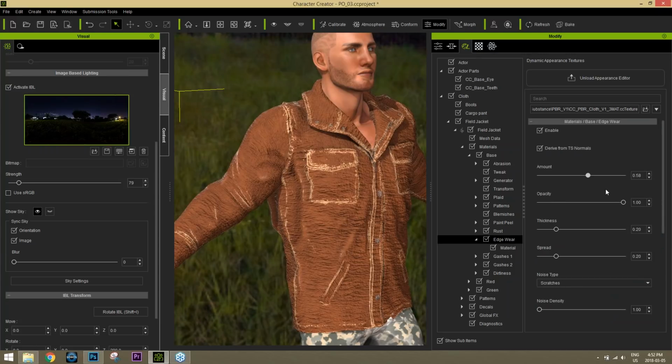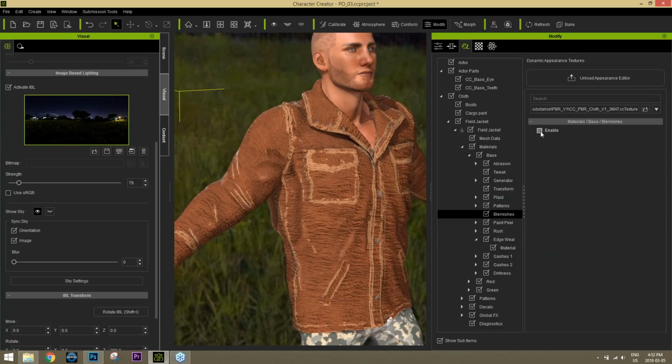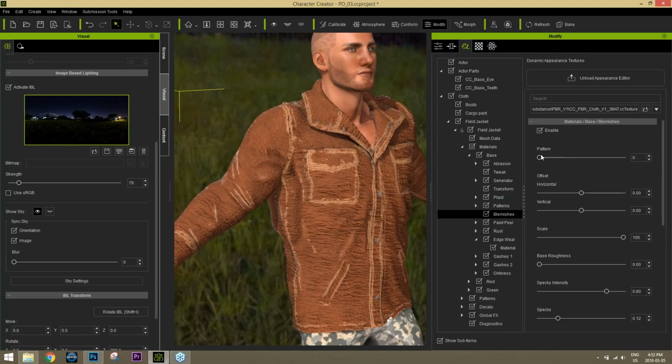I don't want to get into too much detail since we're running short on time here, but let's spread that out a little bit more there as well. And we take the opacity down slightly. So that looks kind of cool right there. And then there's blemishes and all kinds of stuff you can throw in there as well. Let's actually not worry about the blemishes right now.